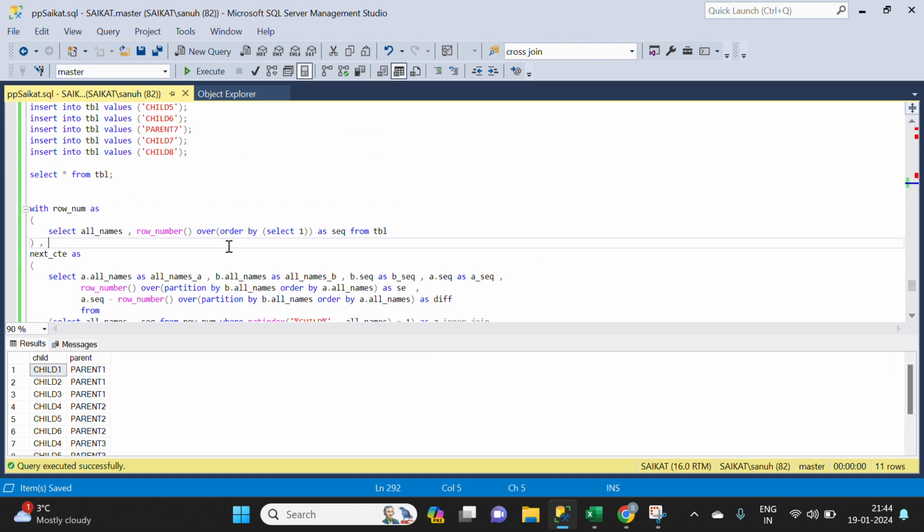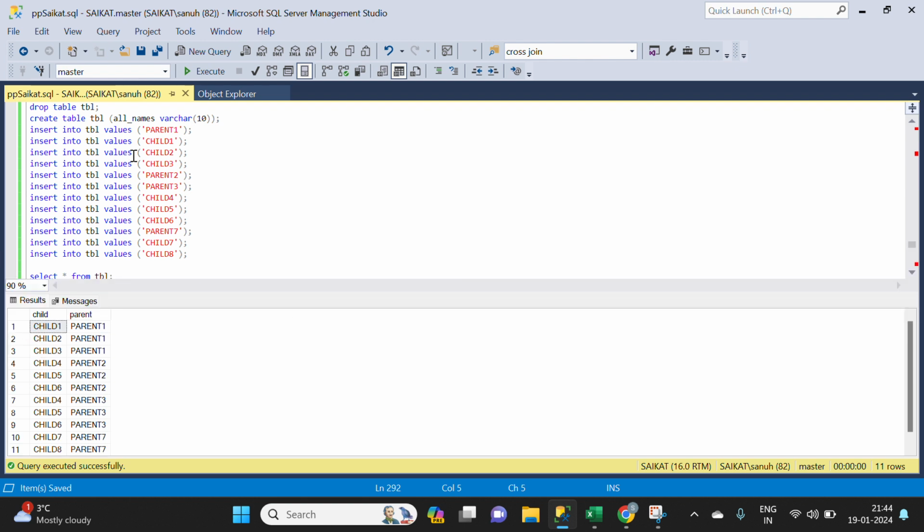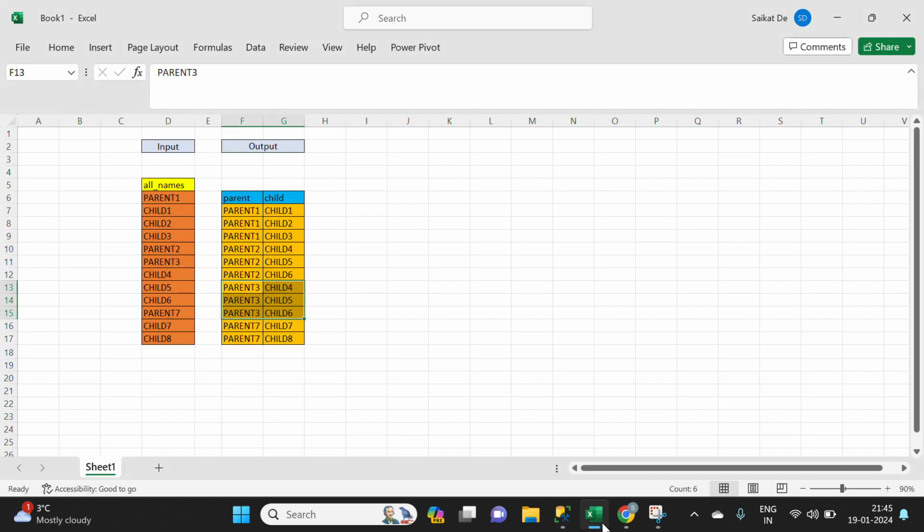If you look very carefully, parent 1 has child 1, child 2, child 3, correct? And parent 2 has child 4, child 5, child 6, right? And parent 3 has child 4, child 5, child 6. Parent 7 has child 7 and child 8. So this is the data that we need, because that's what we actually tried to find out.